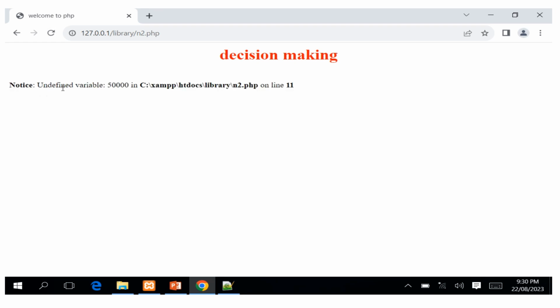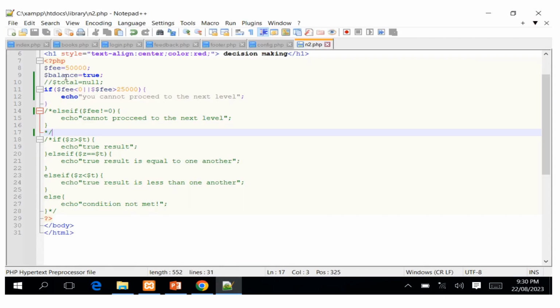And there you can see undefined variable. So there is one which is undefined here. So our line 11 is this. We are saying that this is the fees, and we have said that if this fee is that and this is that, so let us do away with this.